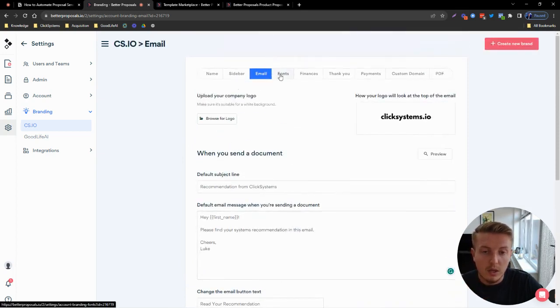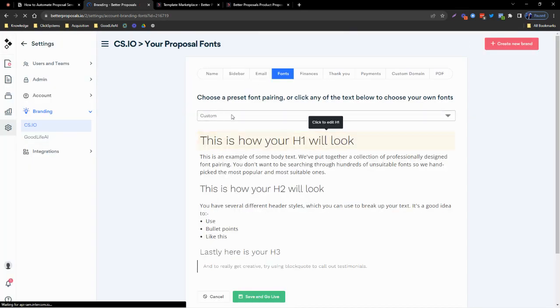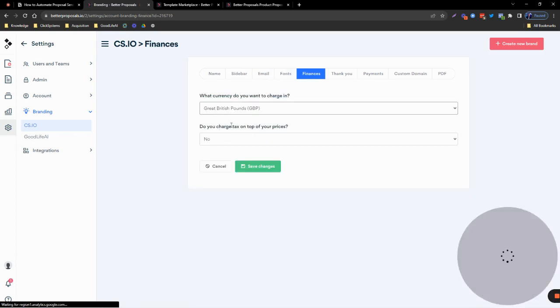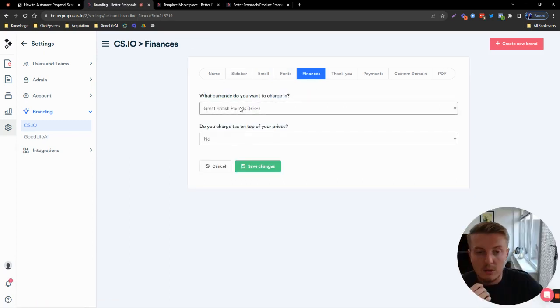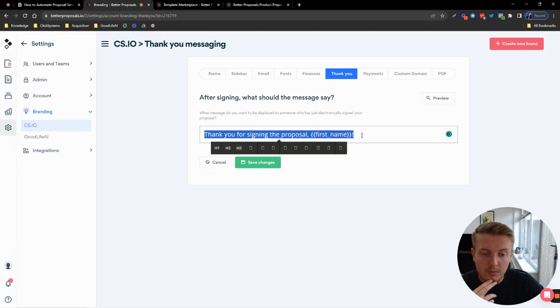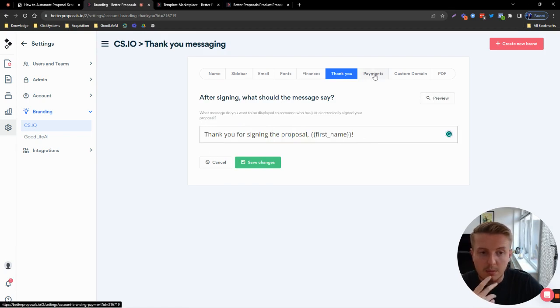Again, you can put in your own logo. Fonts, you can customize the fonts. Again, I won't go into this massively. It's kind of self-explanatory. Finances, you don't really need to worry about too much, but let me show you. So again, you just put in basically your currency. Thank you page is once somebody signs, what message do you want to come through? So again, just thank you for signing. Keep it nice and simple.